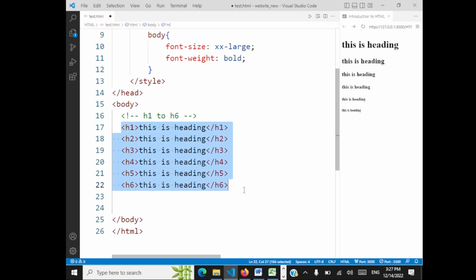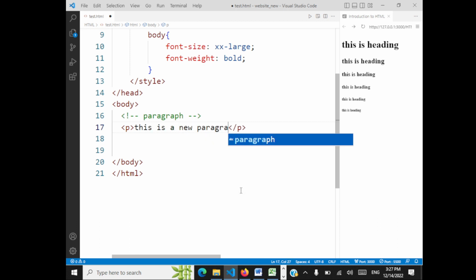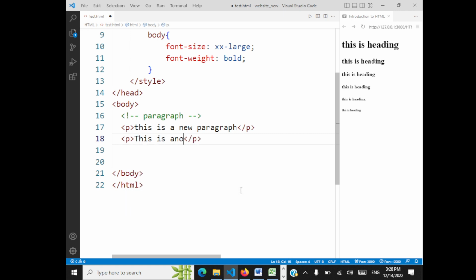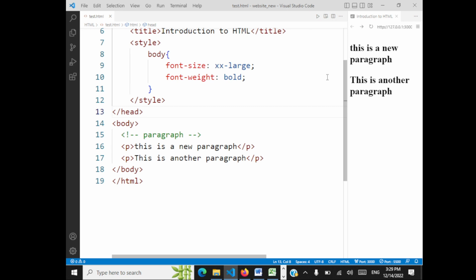Next we'll look at the paragraph tag. What is this paragraph tag? Paragraph tag is nothing but it's going to start a new paragraph. The contents you give in a new line. So you give P and then you can say this is a new paragraph, right? So this is a new paragraph. Likewise, you can start another paragraph and say this is another paragraph. So you're able to see the difference when you're going to use the paragraph tags.